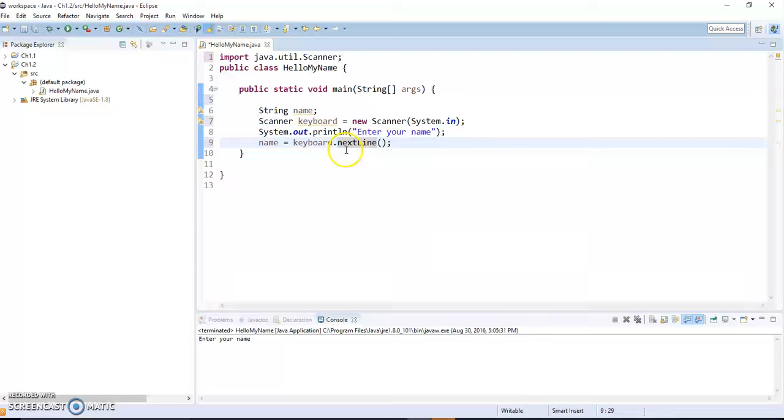Now we just read a string. It's just next or nextLine, read and put a new line. And the value that you read is going to be stored in the name. Once it's stored in the name, then you can display that output to the user.